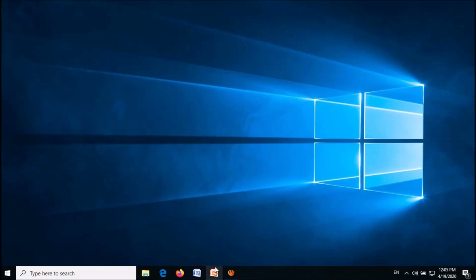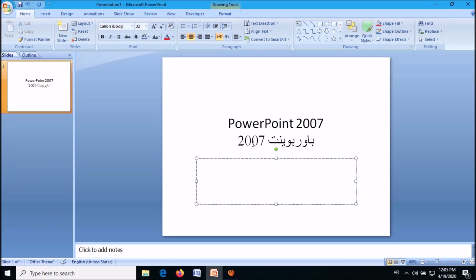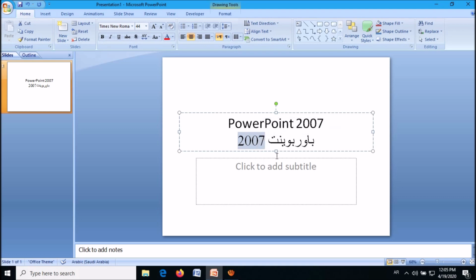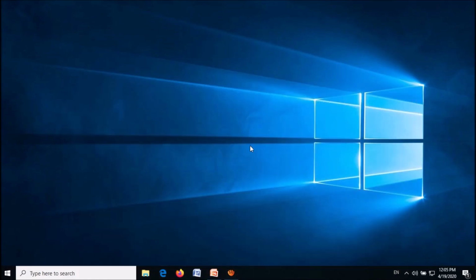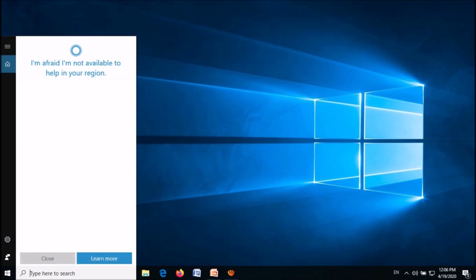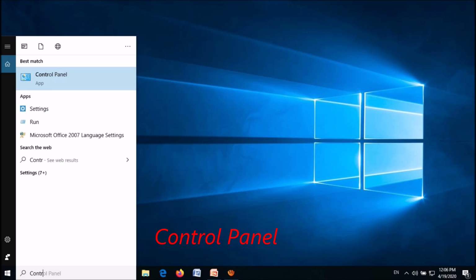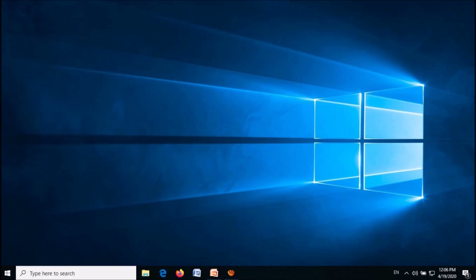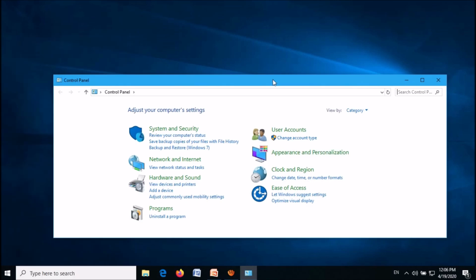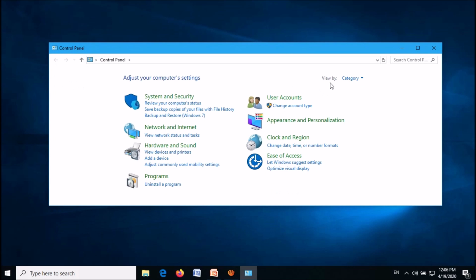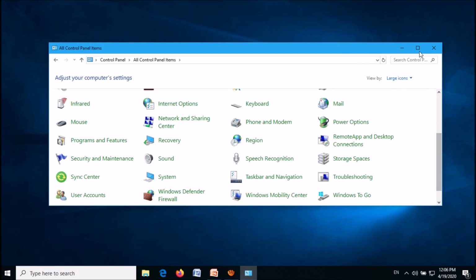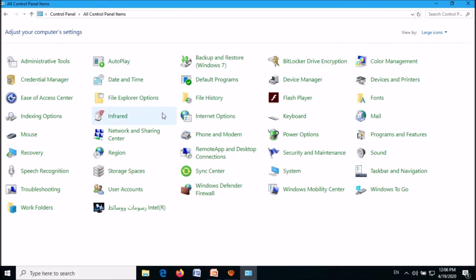To write Indian and Arabic numerals in Microsoft PowerPoint, follow these steps. Open the control panel. To open it, type control panel in the search box and then click on the first result. Now this window will open. In the control panel window, after making the view by option as large icons, locate the option region. It is here. Open it.